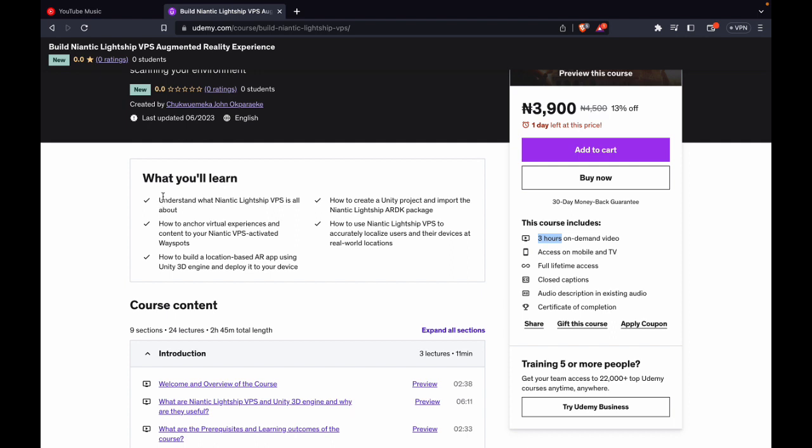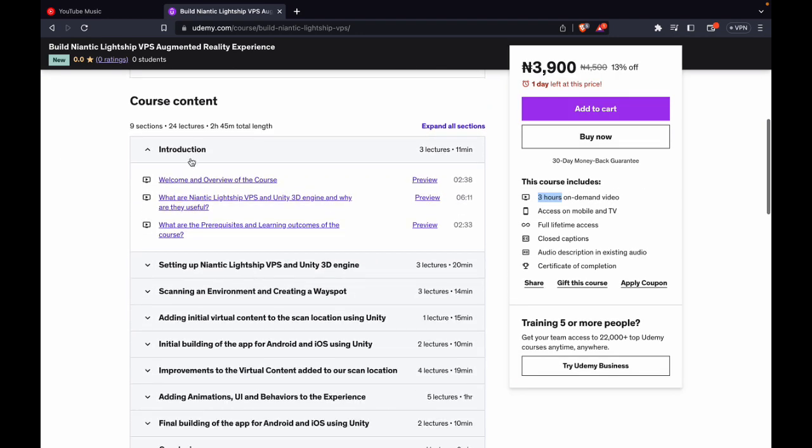So you understand what Niantic VPS is all about. You learn how to create a Unity project and import the Niantic Lightship package. You also learn how to anchor virtual experiences and content to your Niantic VPS activated wayspot. You will learn how to use Niantic Lightship VPS to accurately localize users and their devices at the real world location. You also learn how to build a location-based AR app using the Unity 3D engine and deploy it on your device. So this is the breakdown of the course.